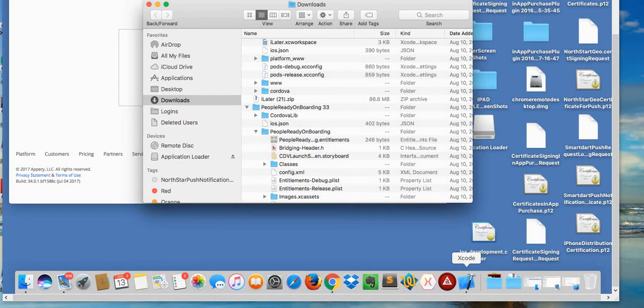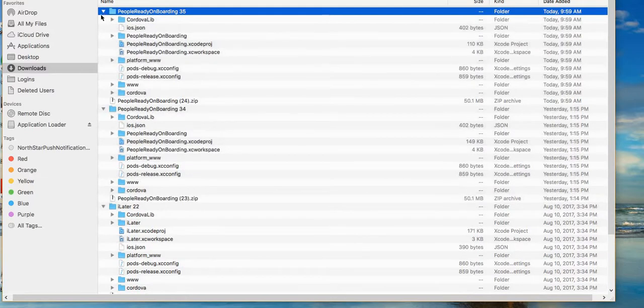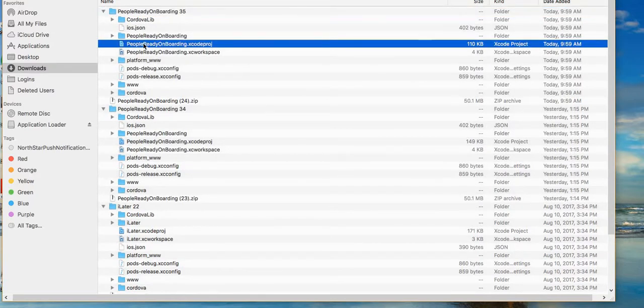So after your export finishes, the trick on the Mac device is to be able to find it. So use a little thing called the Finder, picture of the Finder right over here where my mouse is. Click that, click the Downloads button, make sure it's sorted by the date, and you should be able to find your export. So here's my export. It's called People Ready Onboarding 35. Just find the folder, click it open by clicking on the little arrow, find the Xcode project portion of it, and click on that.